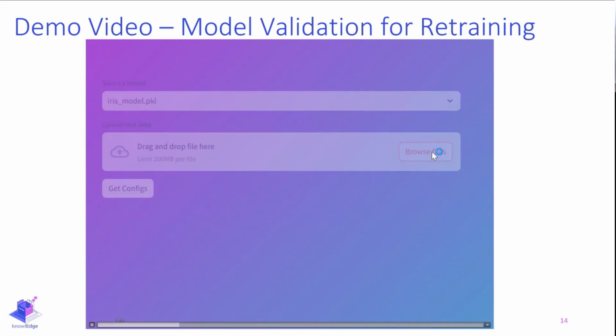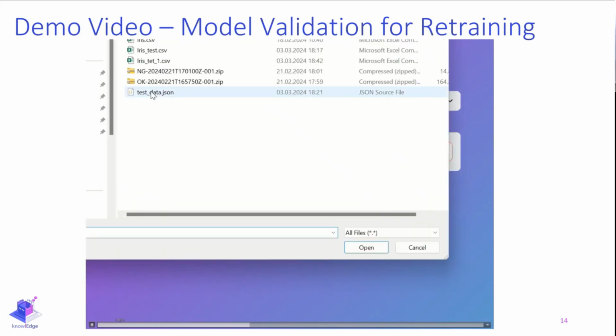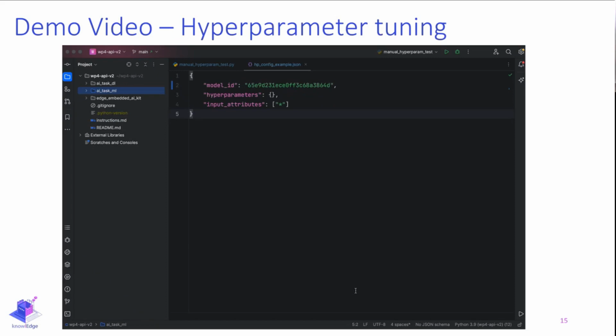No, it's next. So this is repeating. So this is a retraining.